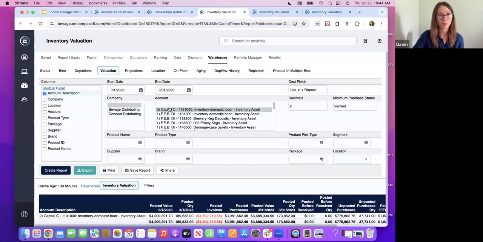But pulling up my inventory valuation report. I'm filtering to the account that it is that I want to look into, that account 1131,000. I put in my date range, so I'm just looking for the month of March. And this posted value right here, this is what should tie to your balance sheet or your trial balance. So if we were on Encompass Financials, this is the amount that I would have seen on my trial balance that I was just looking at. If you are not on Encompass Financials, this is the posted value that you should see in QuickBooks or Sage or NetSuite or whatever it is that you're using.